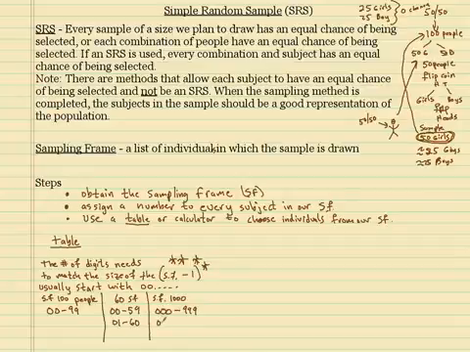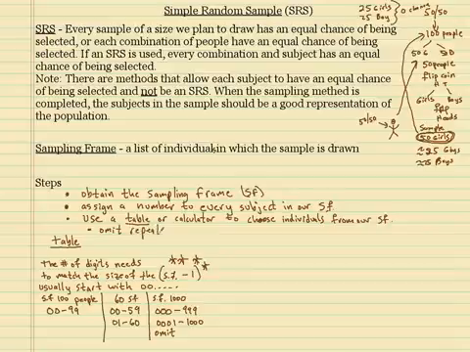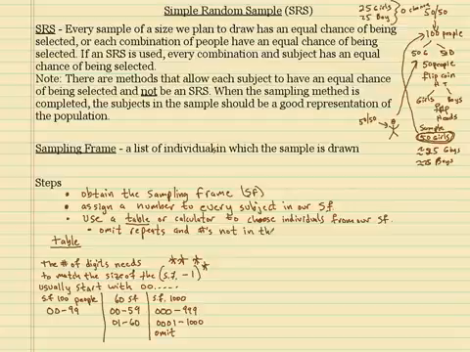See, I could do this: 0001 to 1000 digits. There's 1,000 digits there, but there's a problem because when you enter the table, you could get a lot of digits that don't count, because you would have to omit, which I need to write here. You want to omit repeats and numbers not in the sampling frame.